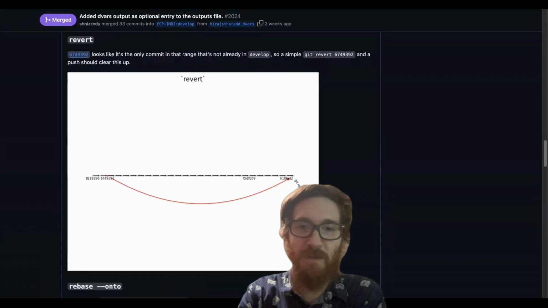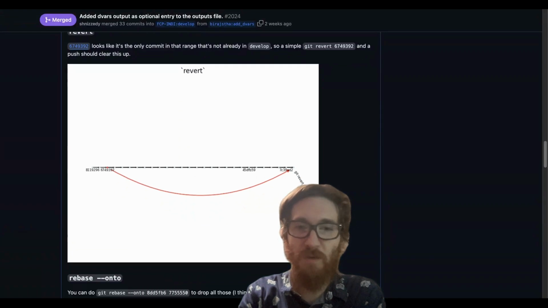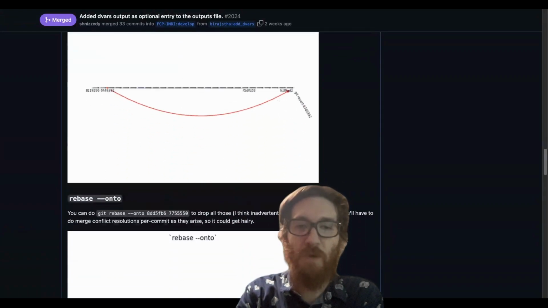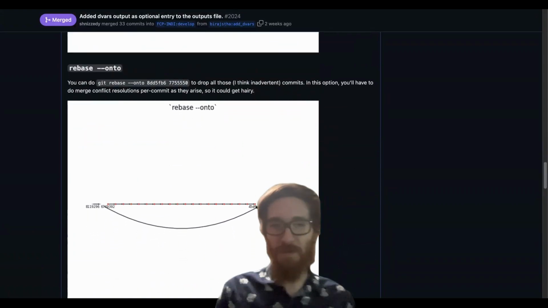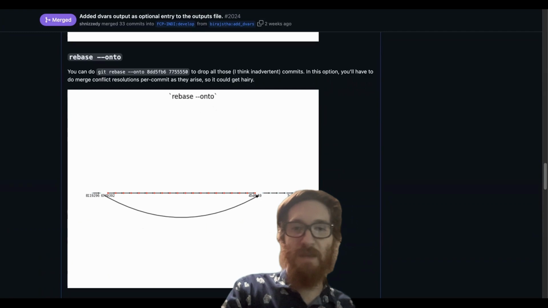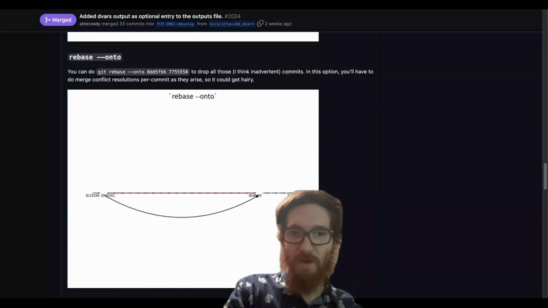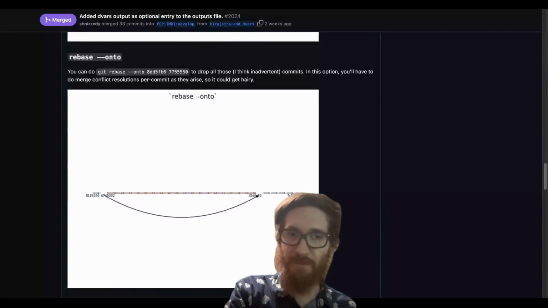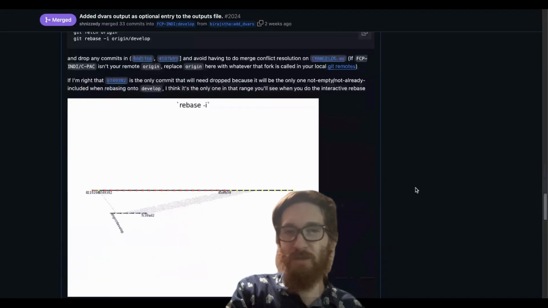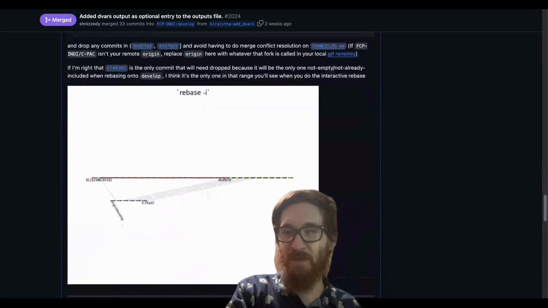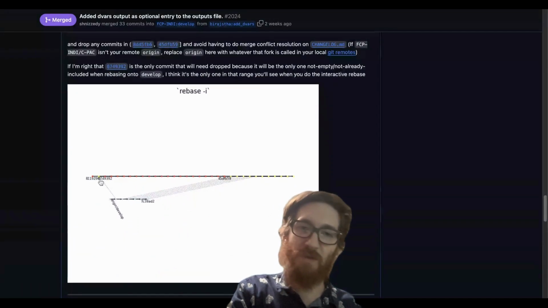Another option is rebase onto, where you can essentially cut out that string of commits by taking one commit and rebasing it onto another, skipping the ones in between. Or you can do an interactive rebase where you can just choose the specific commits you want to keep and choose the ones you want to drop.